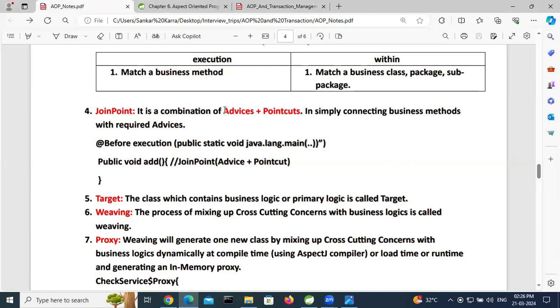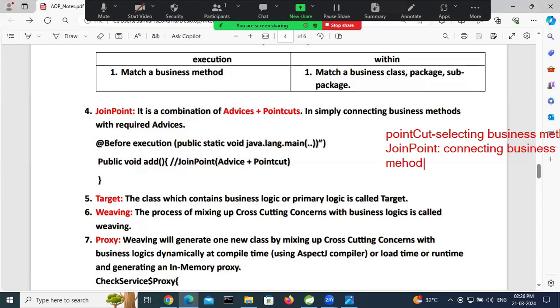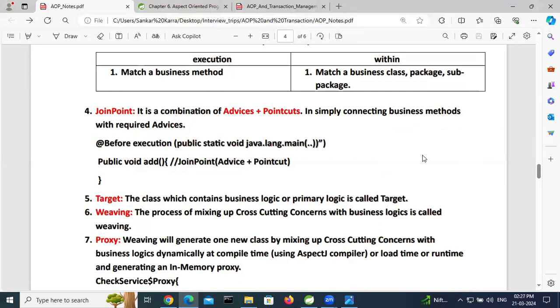So by using this, it will connect to the business method. Join point is connecting to the business method. Here we need to understand: pointcut is selecting the business method. Join point is connecting the business method. Remember, pointcut is an expression. It will select the business method.